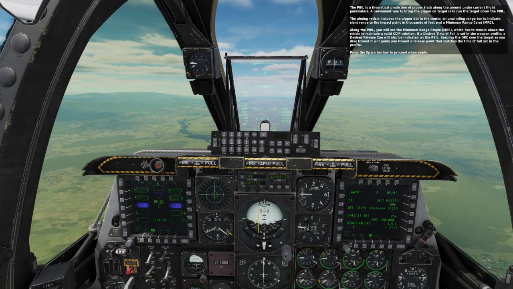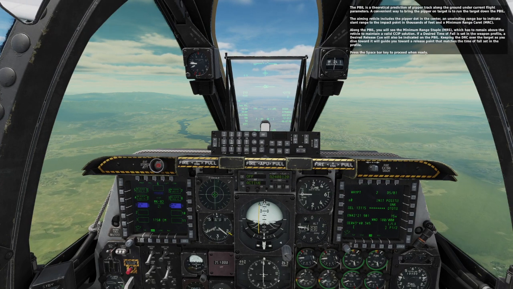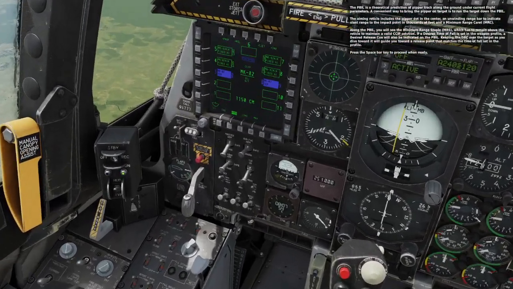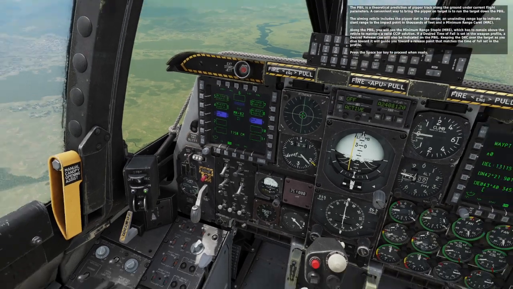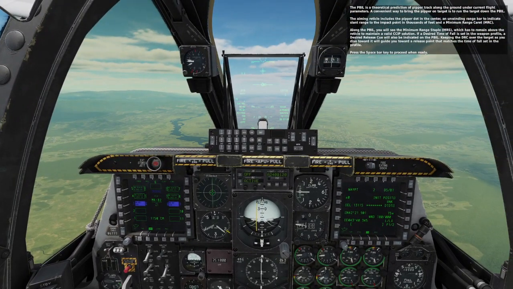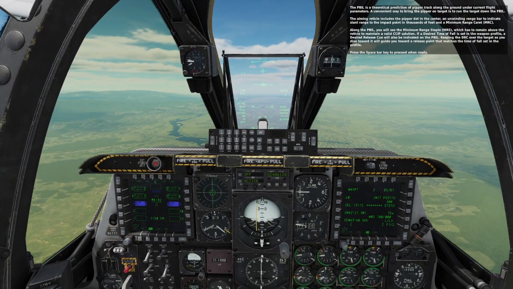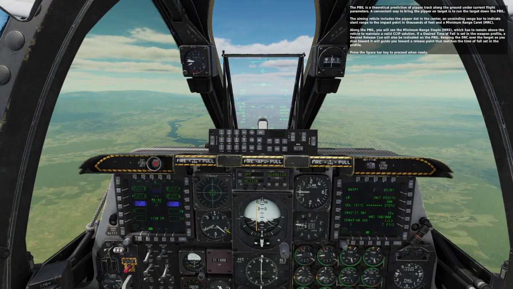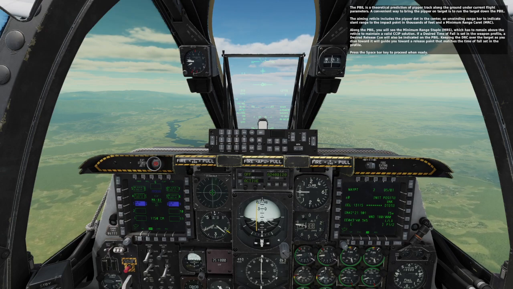The PBIL is a theoretical prediction of pipper track along the ground under current flight parameters. A convenient way to bring the pipper on target is to run the target down the PBIL. The aiming reticle includes the pipper dot in the center, an unwinding range bar to indicate slant range to the impact point in thousands of feet, and a minimum range caret, MRC.